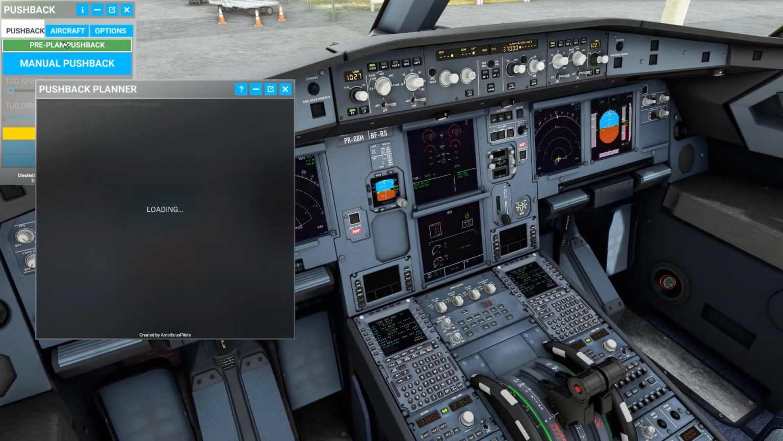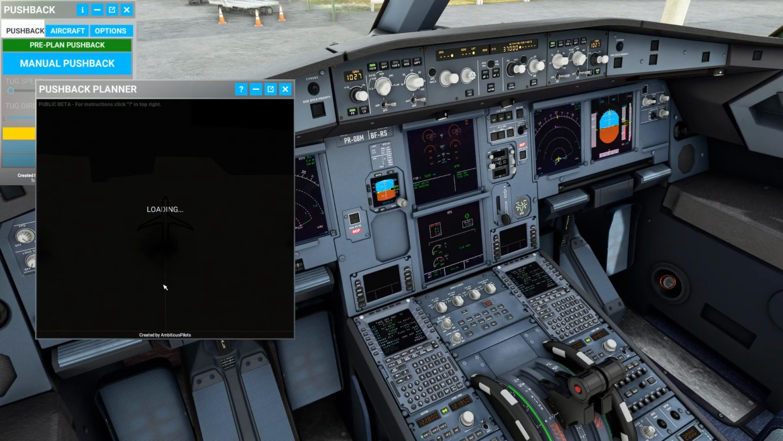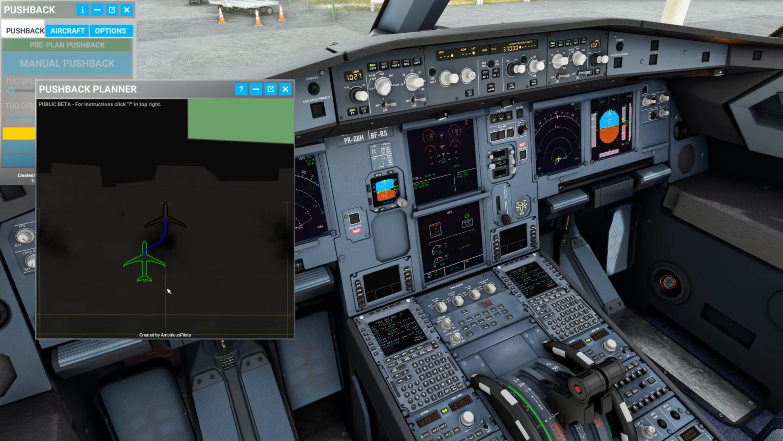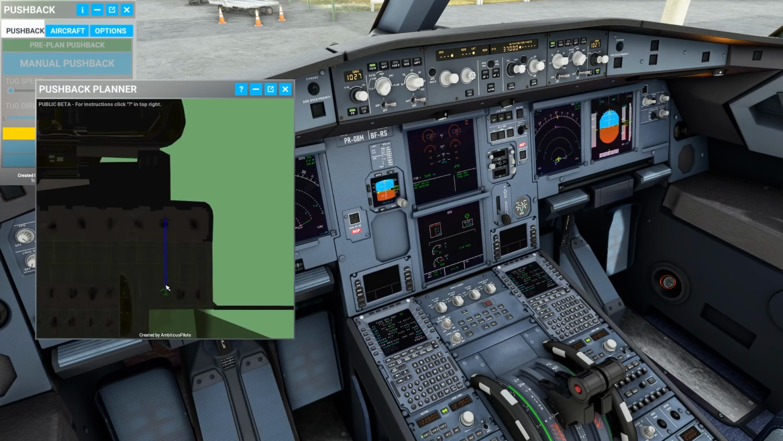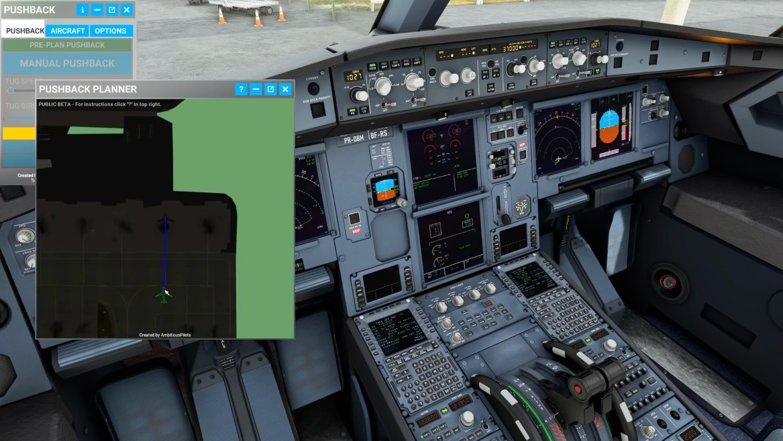So we've got toolbar pushback. They've released a new one where you can pre-plan pushback, which is so much better than manually controlling it. Let's just zoom out to the correct distance, which is there. We will want to turn like that.